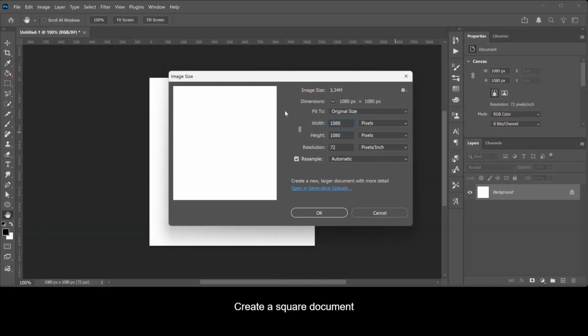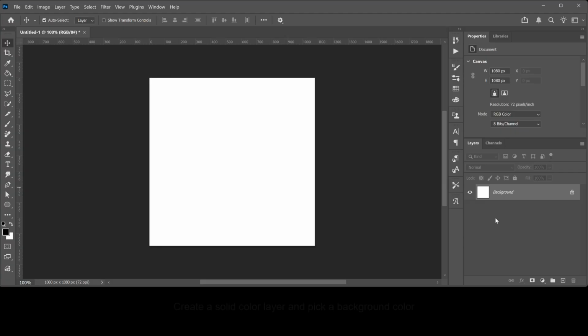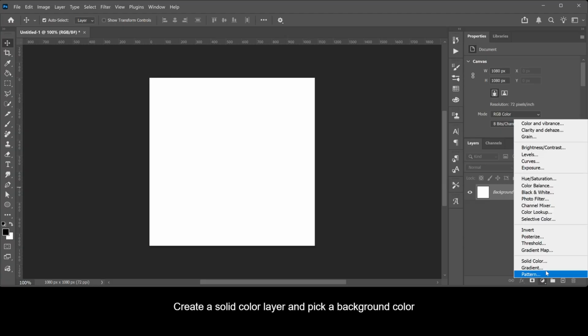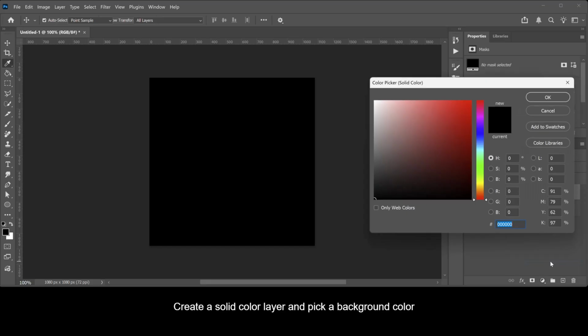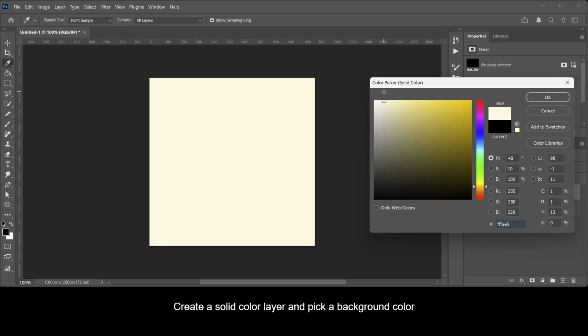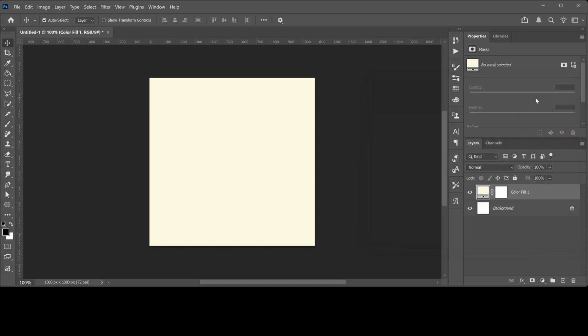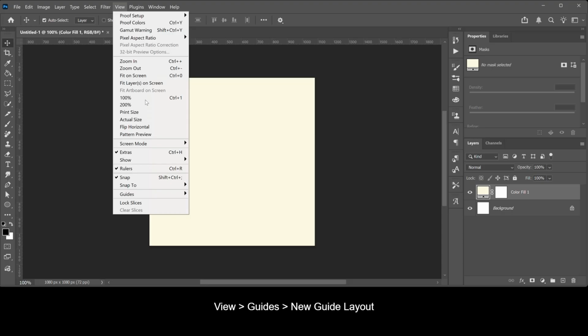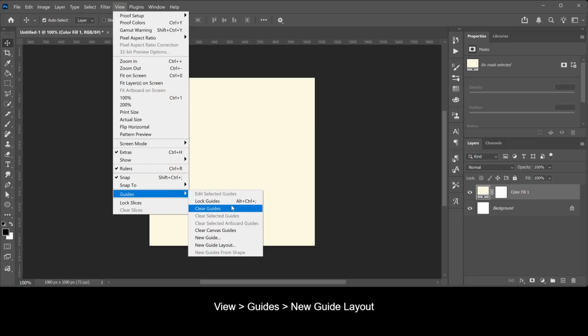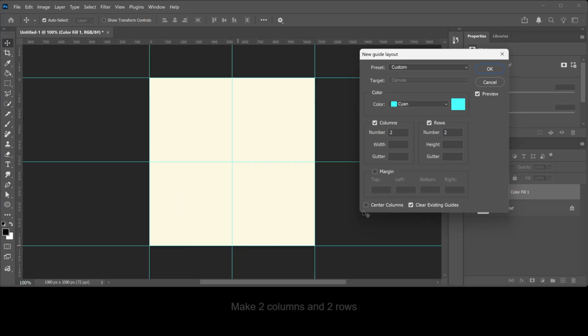Create a square document. Create a solid color layer. And pick a background color. Go to View, Guides, New Guide Layout. Make 2 columns and 2 rows.